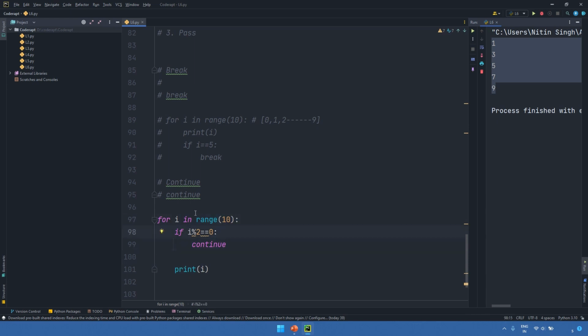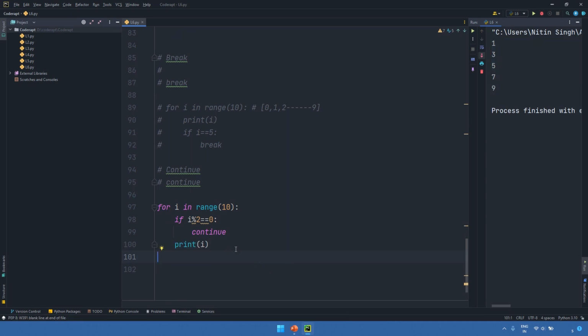Now 4 will become 5, and it will see 5 is not an even number, so it is not going to execute here. It will move ahead and see we have a print statement, so it prints 5 and goes to the next iteration. So that's how the continue statement works. You can use this continue statement in a while loop also.